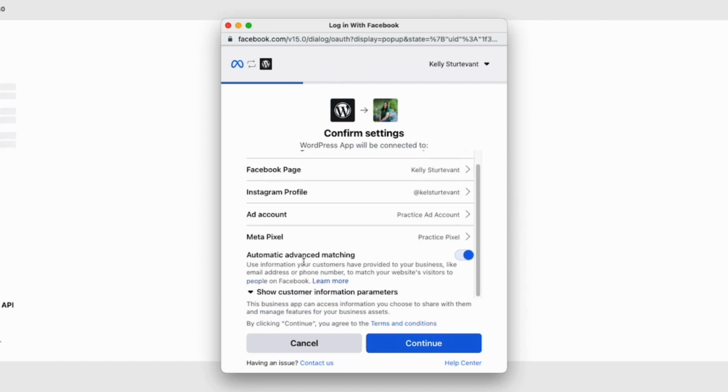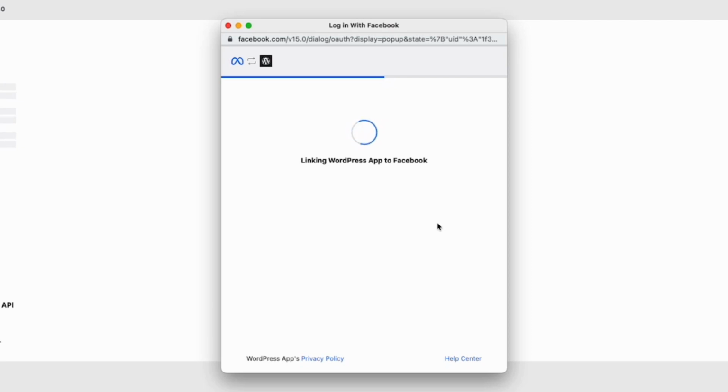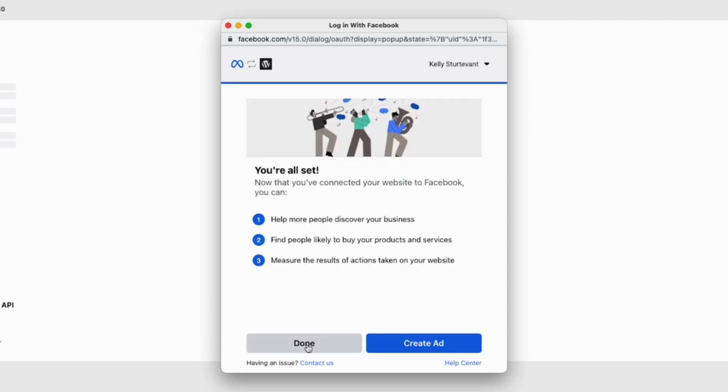And we want to make sure that automatic advanced matching is checked off. This is just feeding back more information to Facebook with any information that lands on your site so that you have a better ability to track your customers. And go ahead and select Continue. And then it'll take a few seconds here to connect everything. And then we're going to hit done.